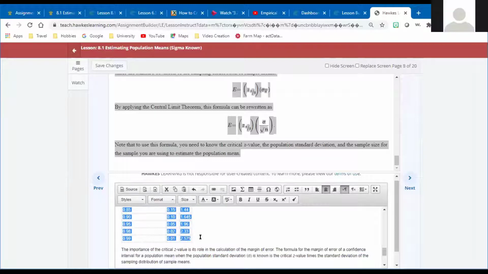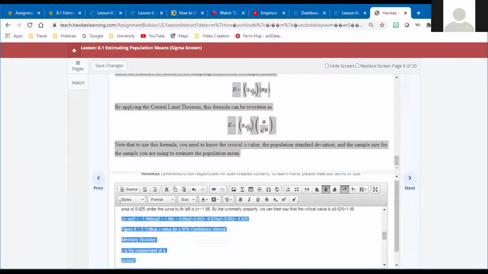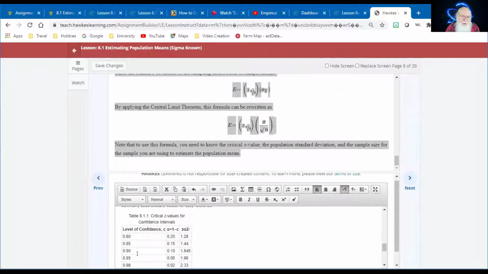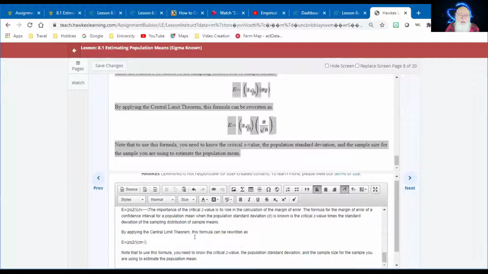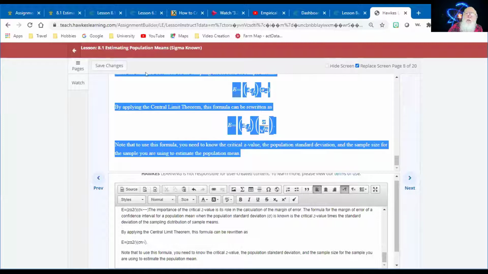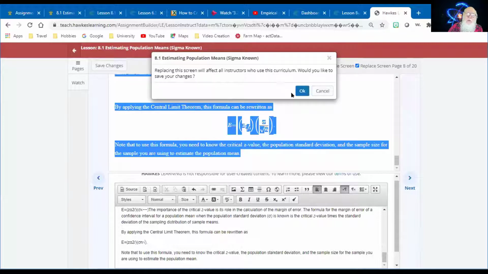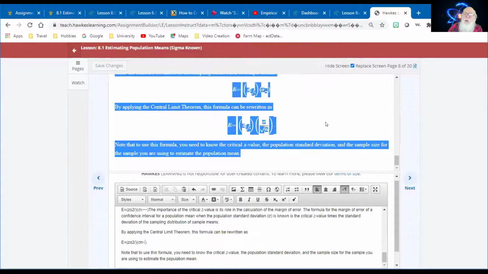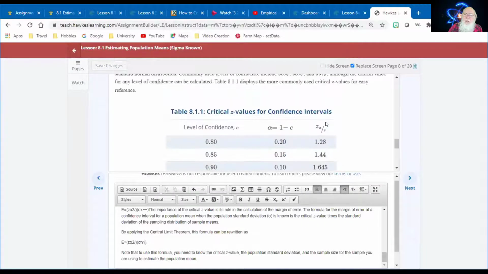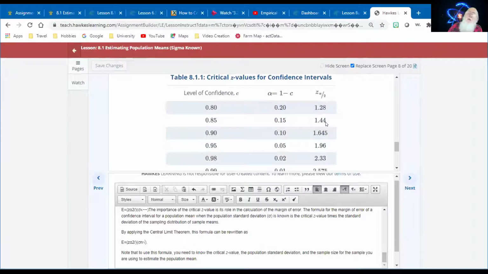Oops, I can control my cursor a little bit better. There we go. I can delete that table, for example, and I want to replace the screen. So I save those changes. Now I've not done anything to the above. See, the table is still there above. So if I ever wanted to bring it back, I can always go back and recreate it.